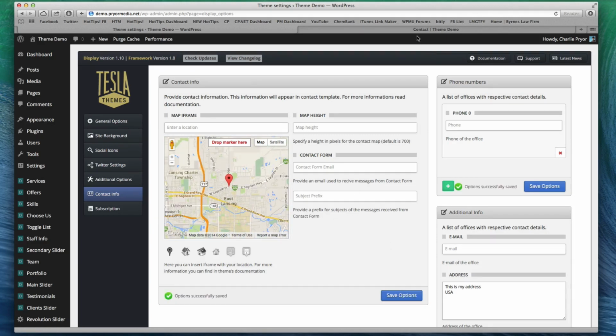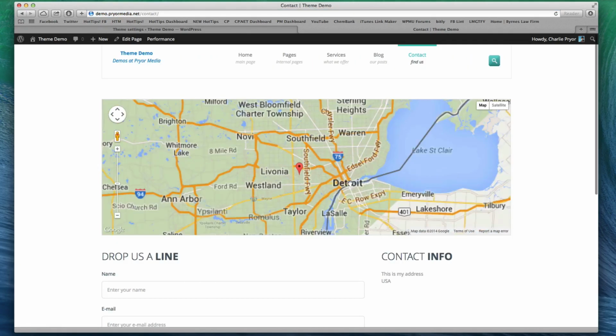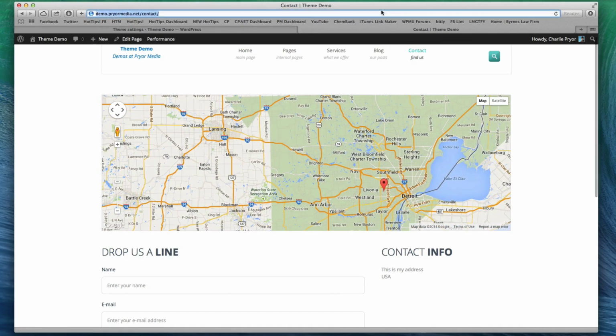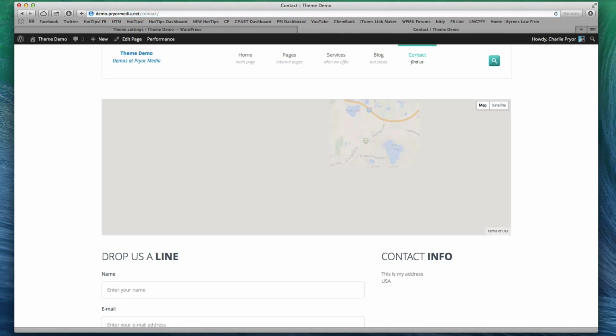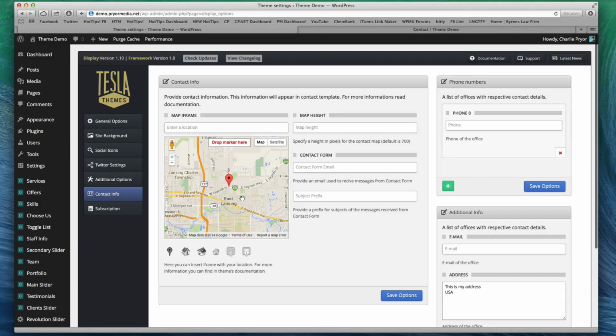If I go ahead and save the changes, I'll notice that right now my pin is in Detroit. Really, it's near my place in Detroit. And if I go ahead and just refresh this page, you'll notice that now the pin is located in East Lansing. Now here's another cool part about this. It also retains the zoom that you choose as well.